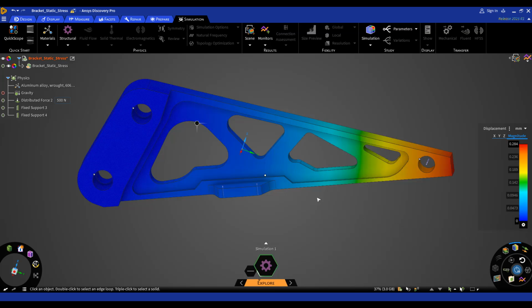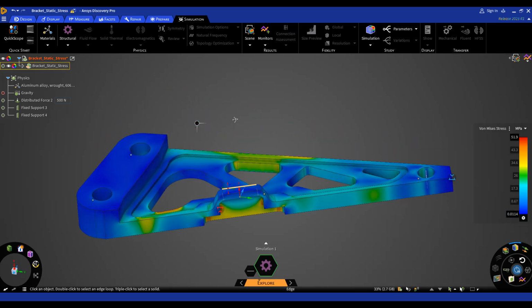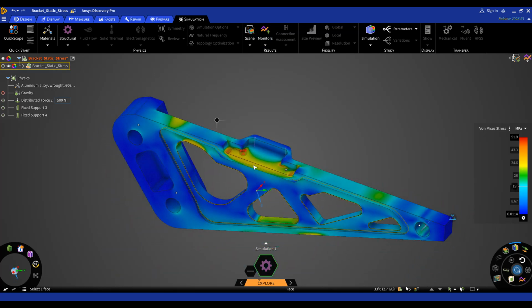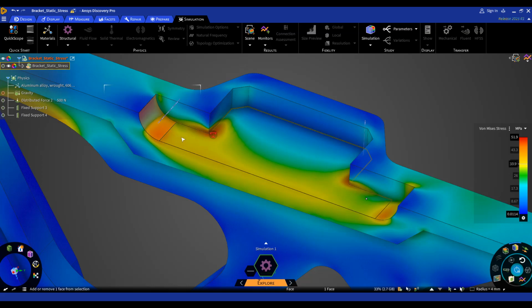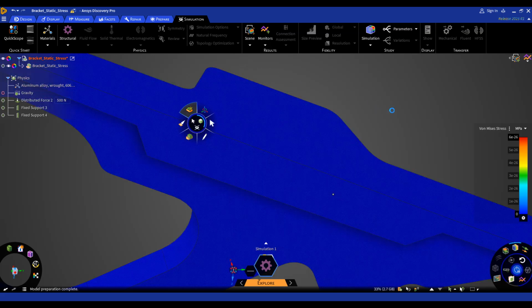And we can plot all of the usual results like displacement or von Mises stress. In this case, we can identify our area of max stress. It corresponds to this pocket feature on the bottom of the bracket. And I'm going to use the fill tool to remove this feature to get rid of that area of maximum stress. So I've selected all of the faces that make up the pocket, and I'm going to use the fill tool to remove that feature.